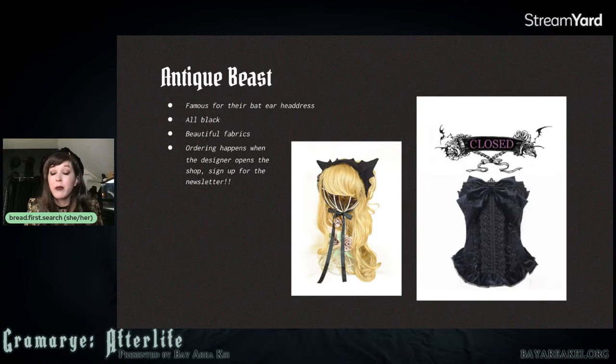Their stuff is really, really beautiful. I've never got anything from them that I was not like, oh my God, this is gorgeous, right? So I'm a huge fan. The bat ear headdress is super fun, and I recommend looking at some of their other stuff too, because they've got some really, really nice stuff.